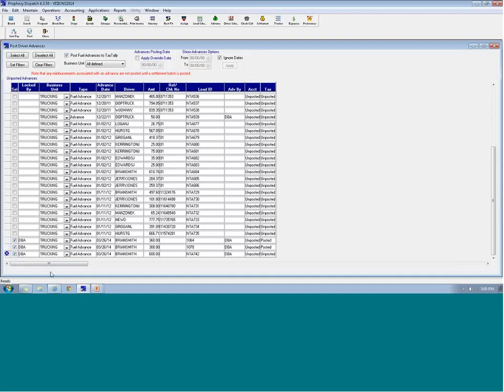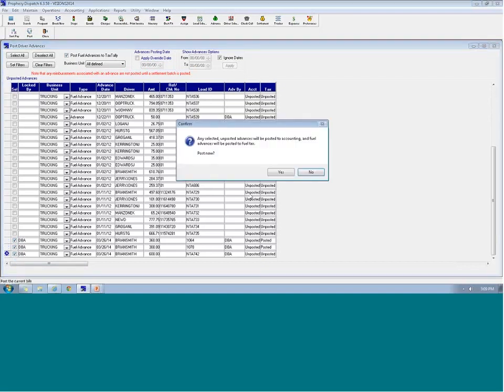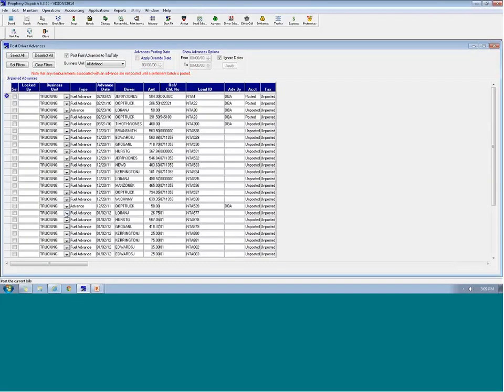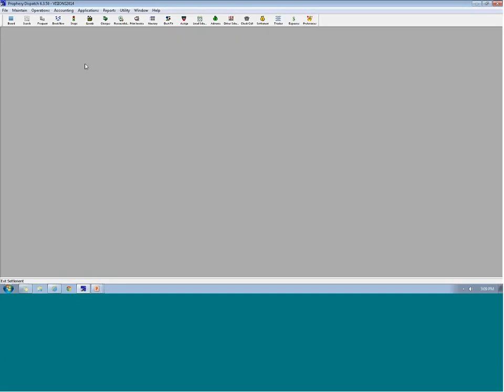I'm going to just select my items and once again post, and I very simply have then just migrated those transactions out of my dispatch program, and when I go into TaxTally, they will be there awaiting me for my IFTA reporting. So that actually concludes the portion in dispatch in terms of migrating the data.